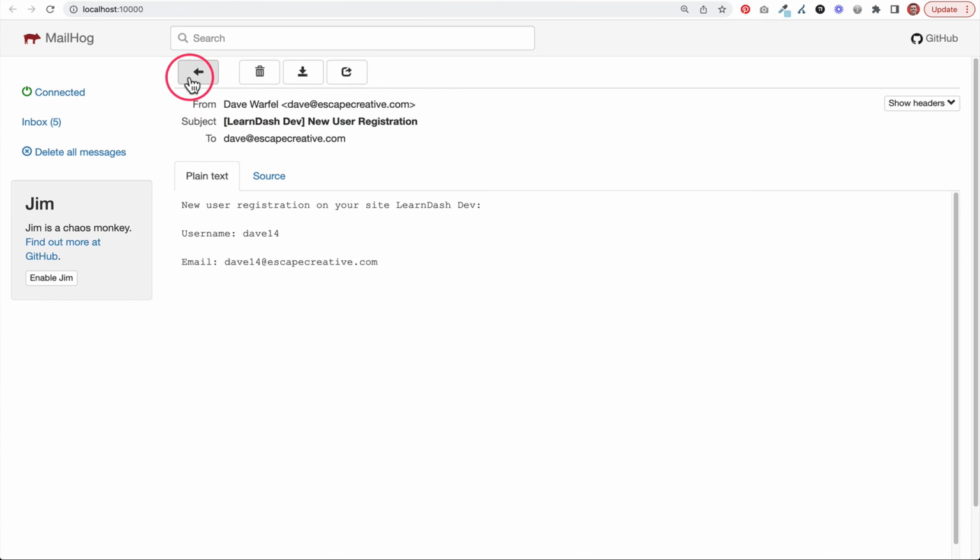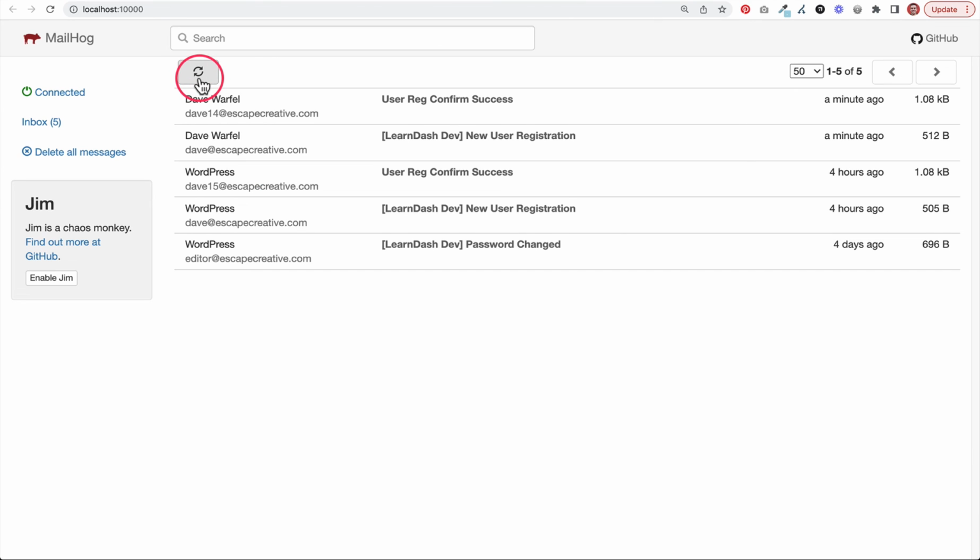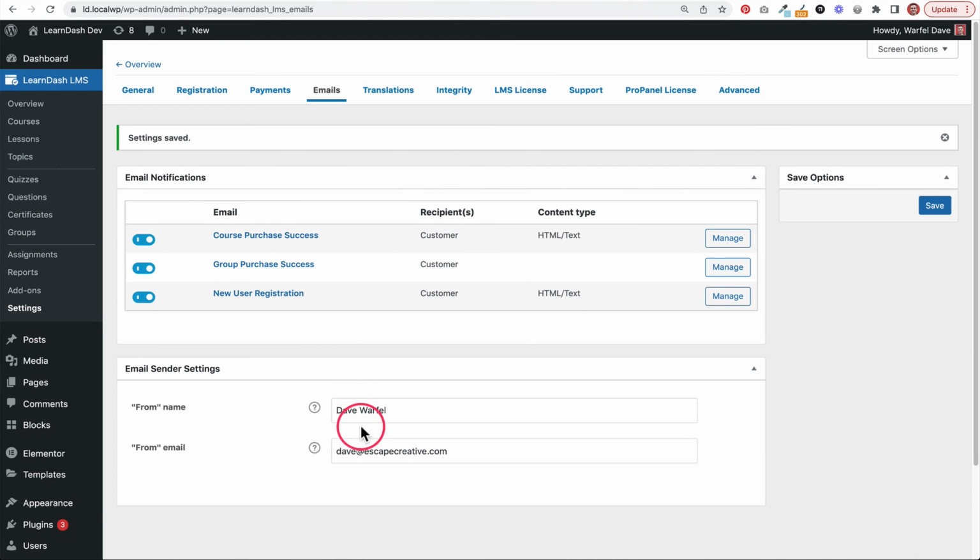So all of your emails that your entire site sends, whether they go to admins or whether they go to users, they will all be updated as long as you adjust these two settings down there.